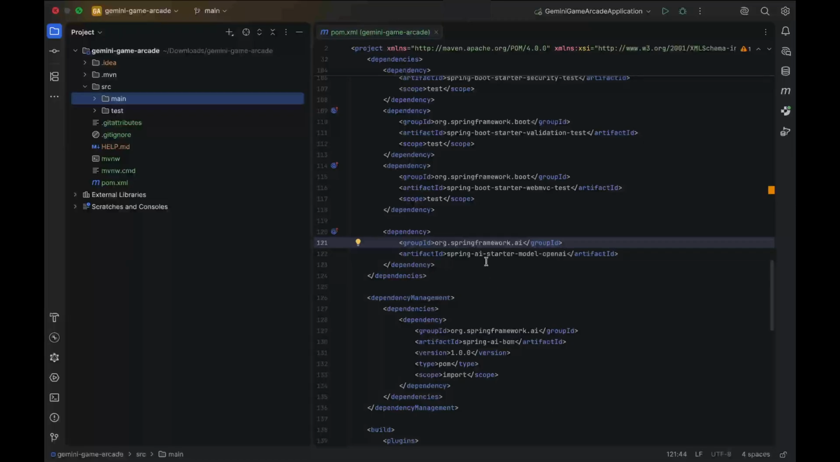So now you have a special instruction for Claude right here. Remove the place where I talked about the other configuration apart from the dependencies.